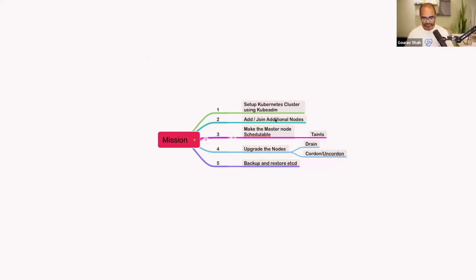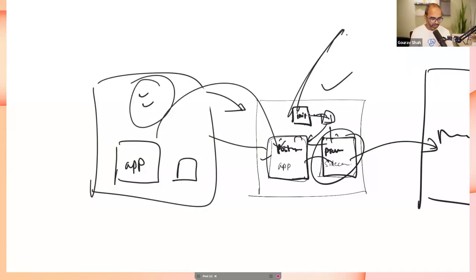All right. So we'll be setting up three nodes and forming a cluster out of it. Okay. So how will that look like? Let me quite quickly explain.